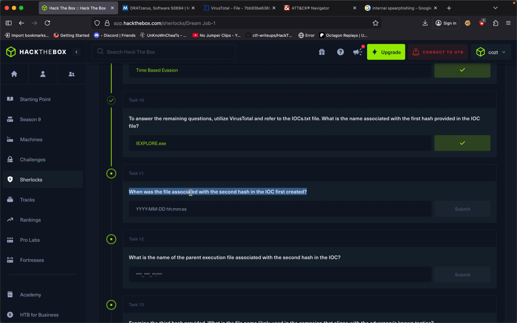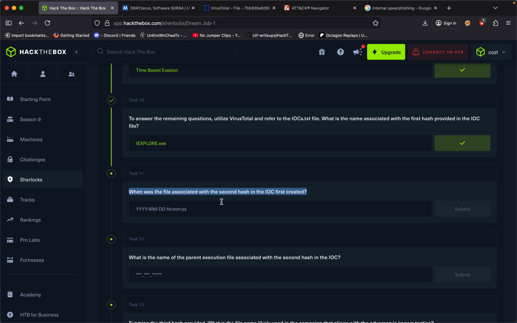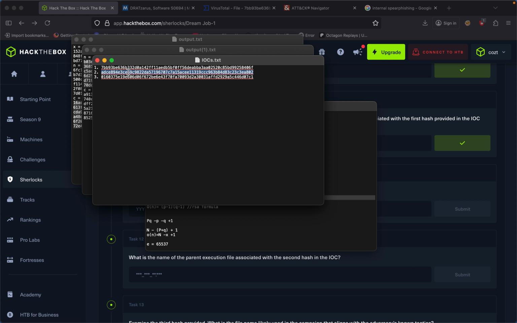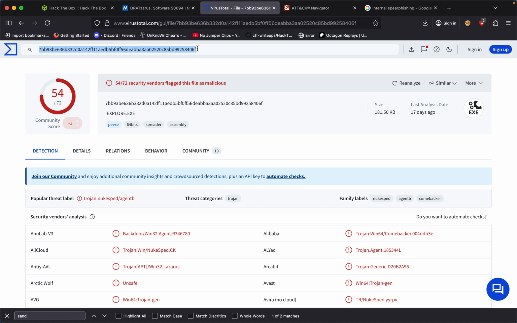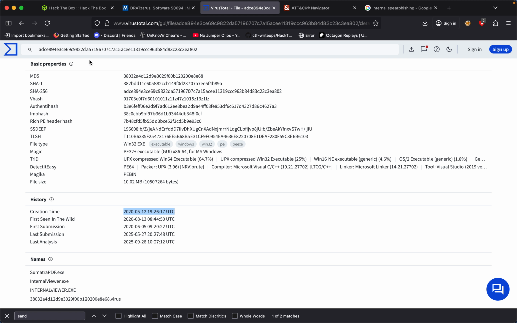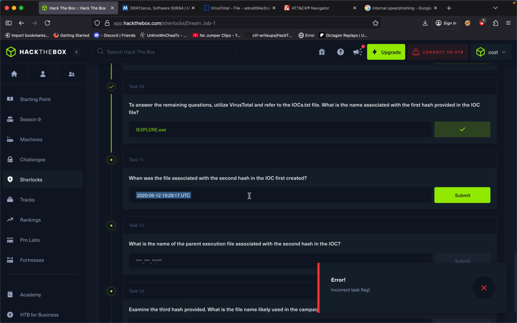When was the file associated with the second hash first created? So the second hash. Details is creation time. So when was it created? Submit it, in year-to-date format, like that.